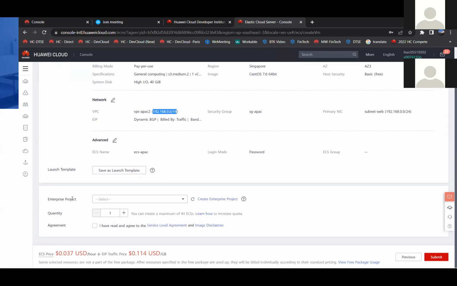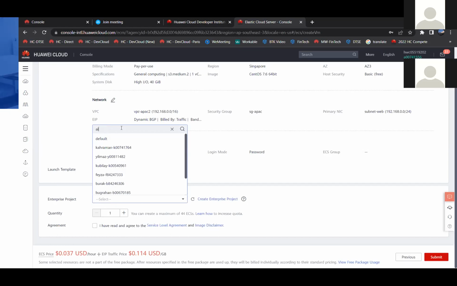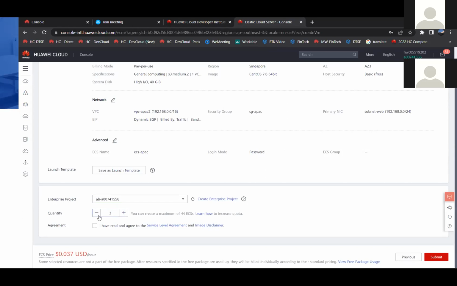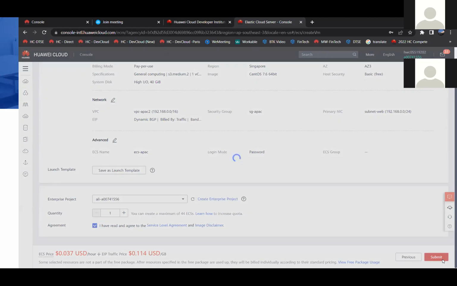Another part, before you submit: the quantity. If your specification and everything is the same, instead of creating again and again and filling in all the information, which may lead to mistakes if you create 10 or 15 times, you can just increase this quantity up to 44 and create them. And in the operations, there's an agreement that you need to click, and then submit. But before submitting, always review the price, that it's not too high and everything looks correct. And I just submitted.